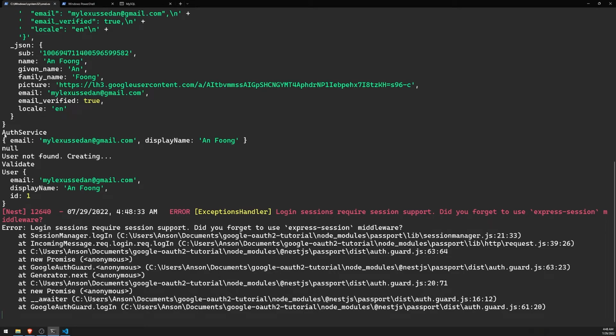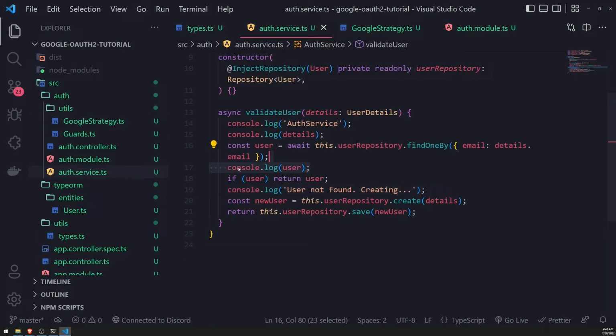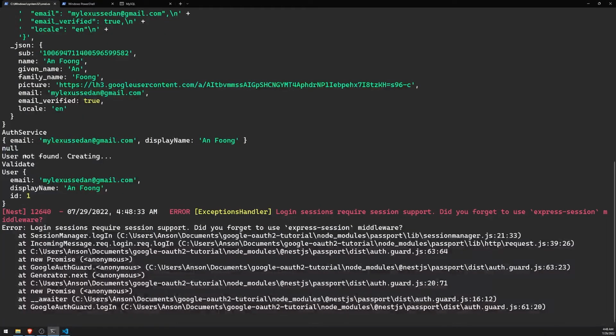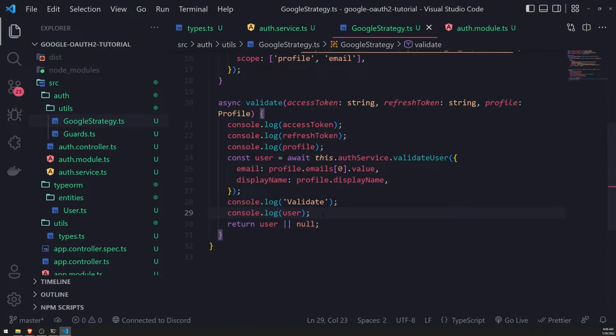But you can see that if we look at the logs, we have null being logged, and that is coming from right over here because the user was not found. It says user not found, creating, and then it logs validate, and then it logs the user itself, okay? And right over here in the validate method, it's returning the user itself, okay?